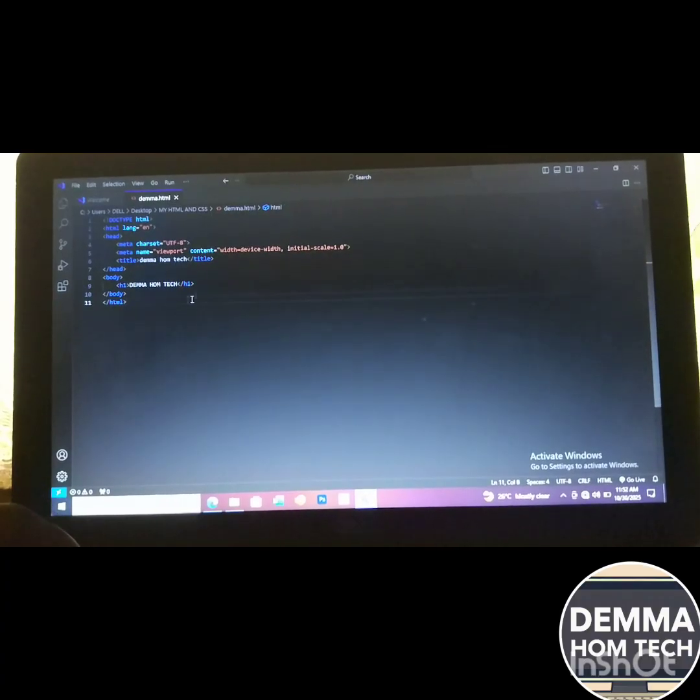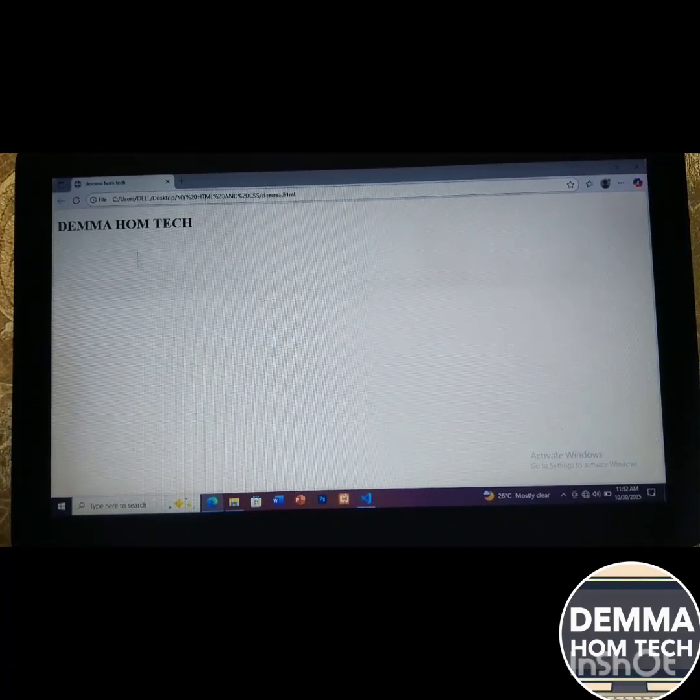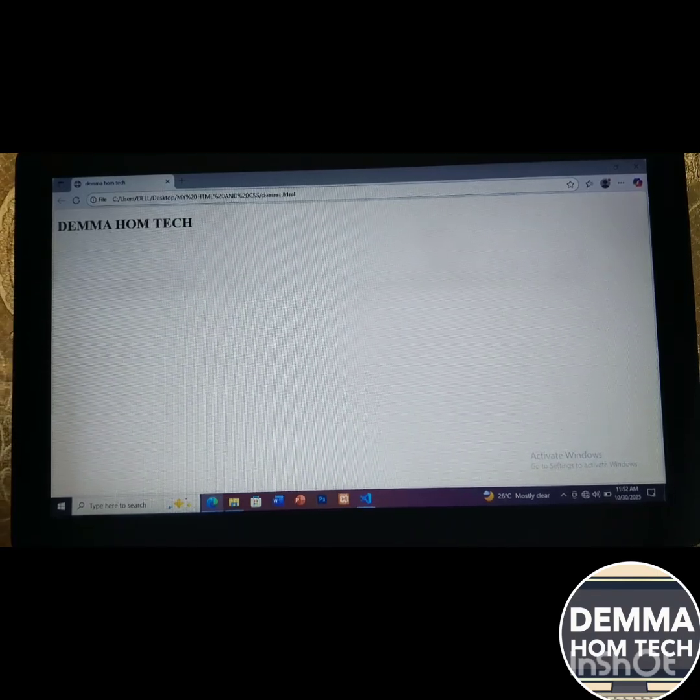So here is my header. If I go back to the page, you can see there's nothing, but immediately I refresh it, you can see that Dema Home Tech, which is my header, appears, and the writing is very big. You can resize it using CSS, and we'll talk about that later.